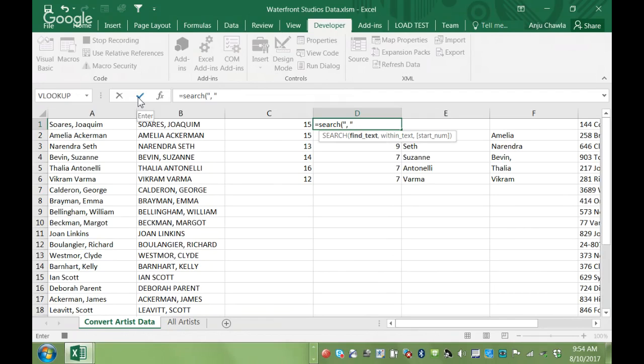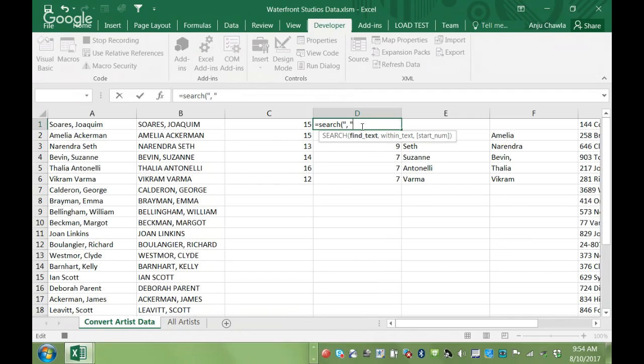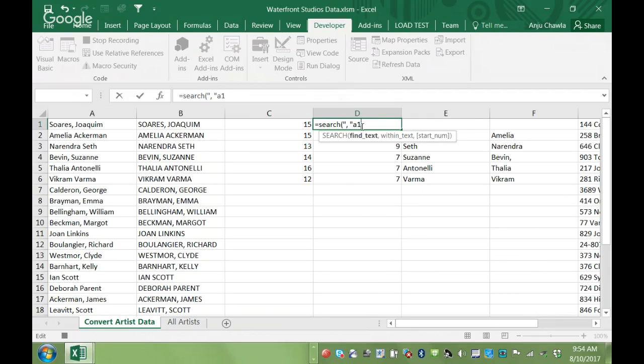Now, where do you want to search it? In A1. You can type A1 if you like, or click on that cell. Oh God, I haven't done it yet. Oops, I messed it up. I removed my mouse or something. I have no clue. Let it mess up now.